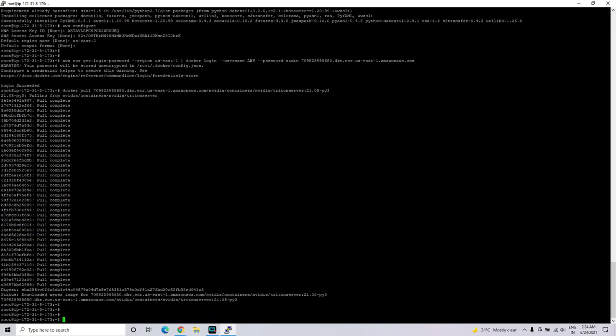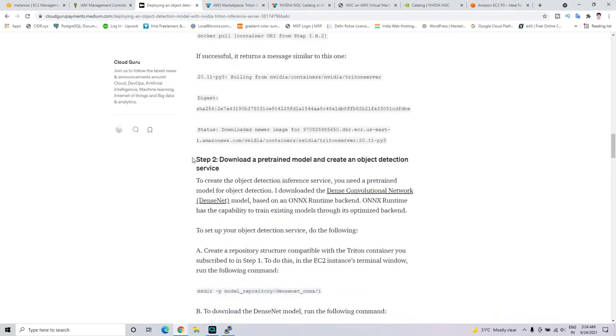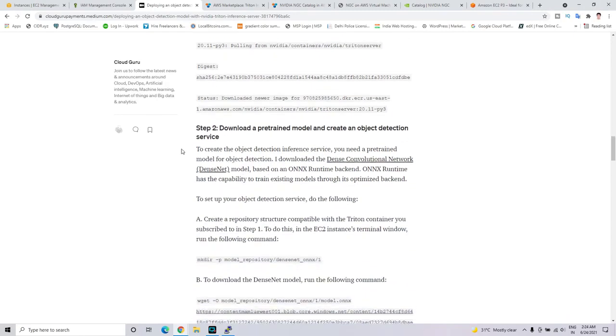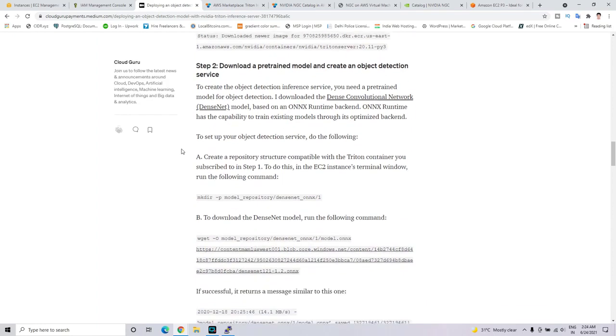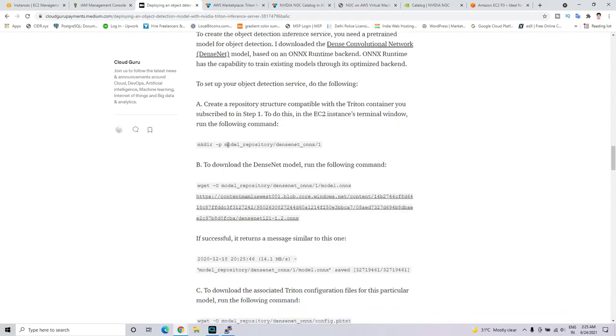So it has been completed. Now we have to go back to our document, and we have already seen this output. So our next step will be downloading a pre-trained model and creating an object detection service. For that I downloaded the DenseNet model based on the ONNX Runtime backend. This has the capability to run existing models through an optimized backend. So in order to set up, we have to do the following things in the present terminal.